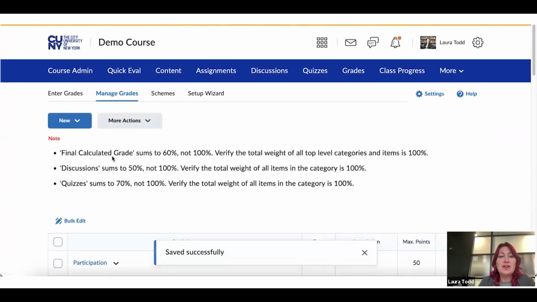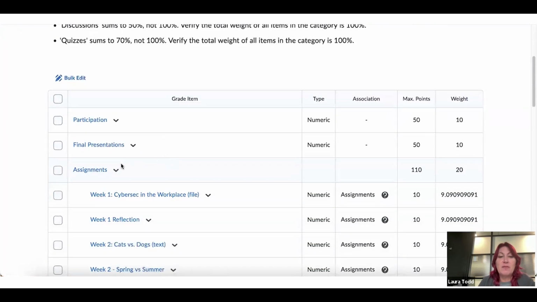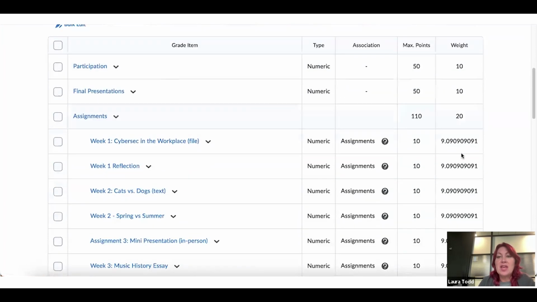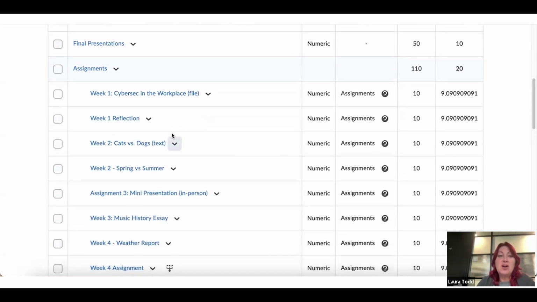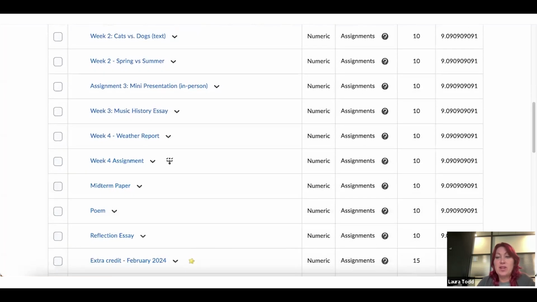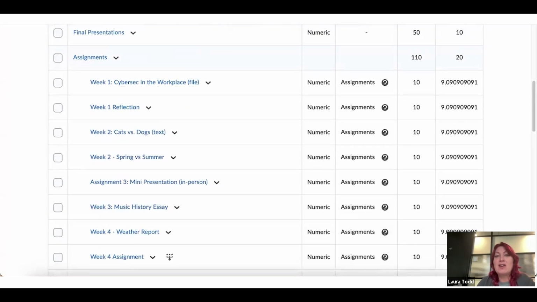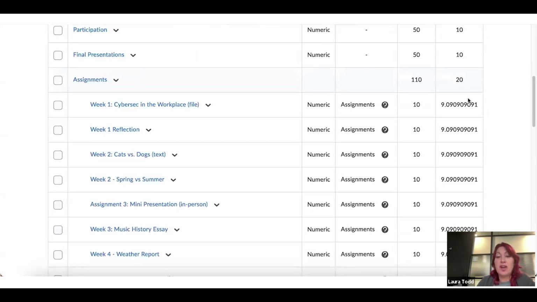Now notice this, final calculated grade sums to 60%. So we're starting to fix one of our errors here because assignments is now 20% of the grade. And all these numbers here, this 9.09 repeating ad infinitum or whatever, is because Brightspace did the math for you and said, oh, so you have all these assignments in this category. We're going to do the math for you. And each one is 9% of the category of assignments. And the category of assignments is 20% of the grade.